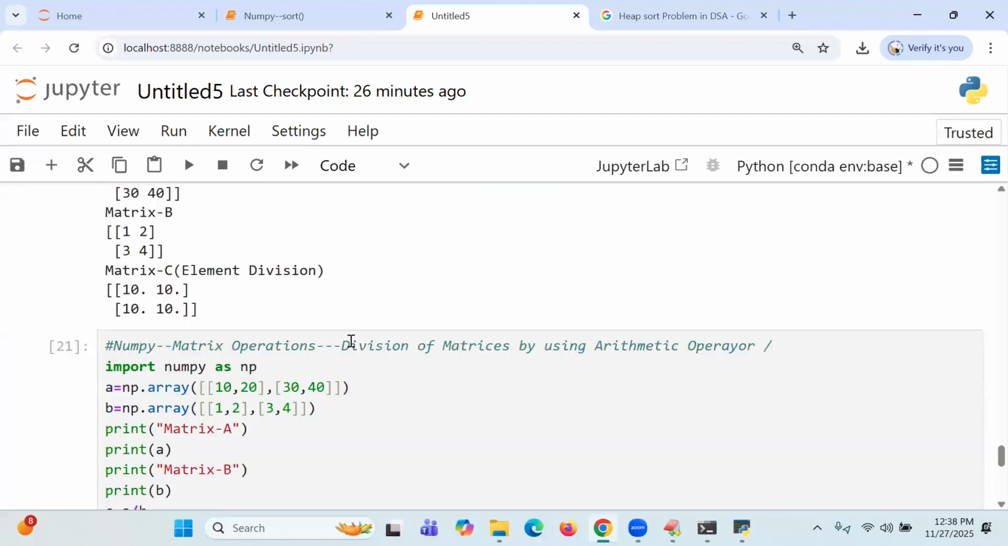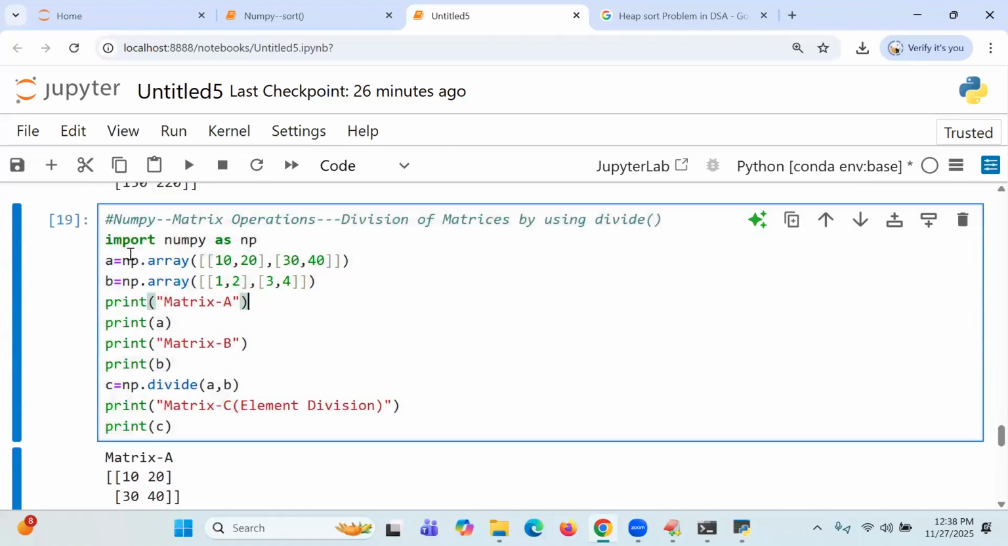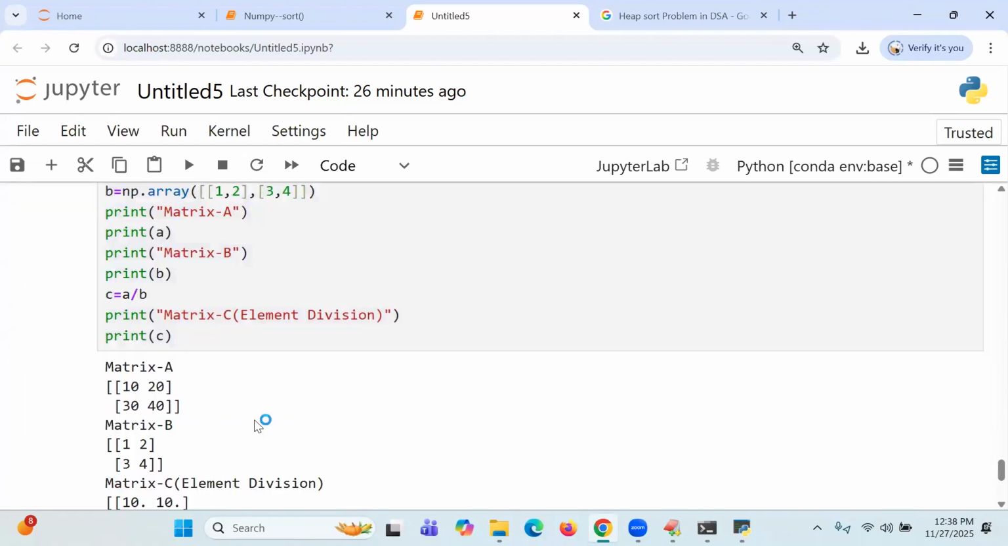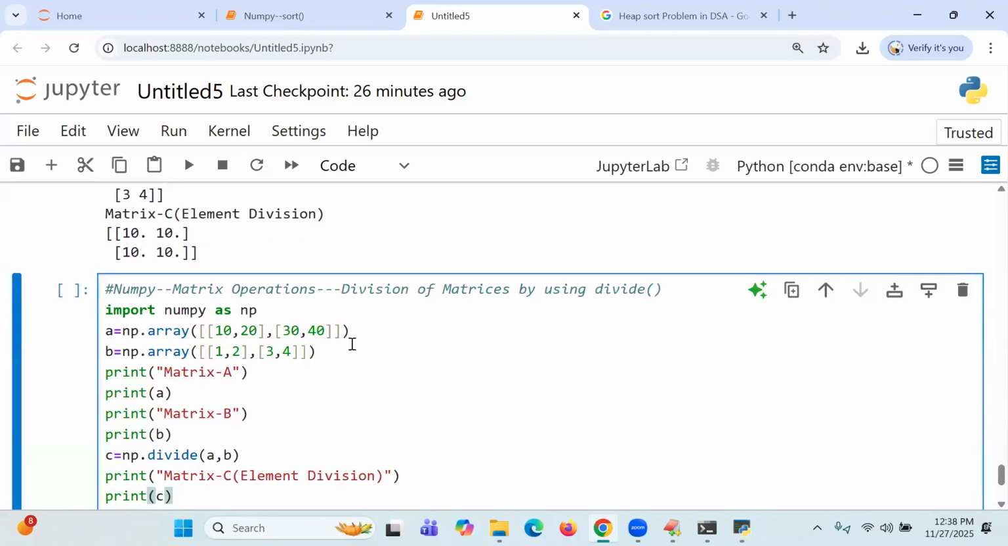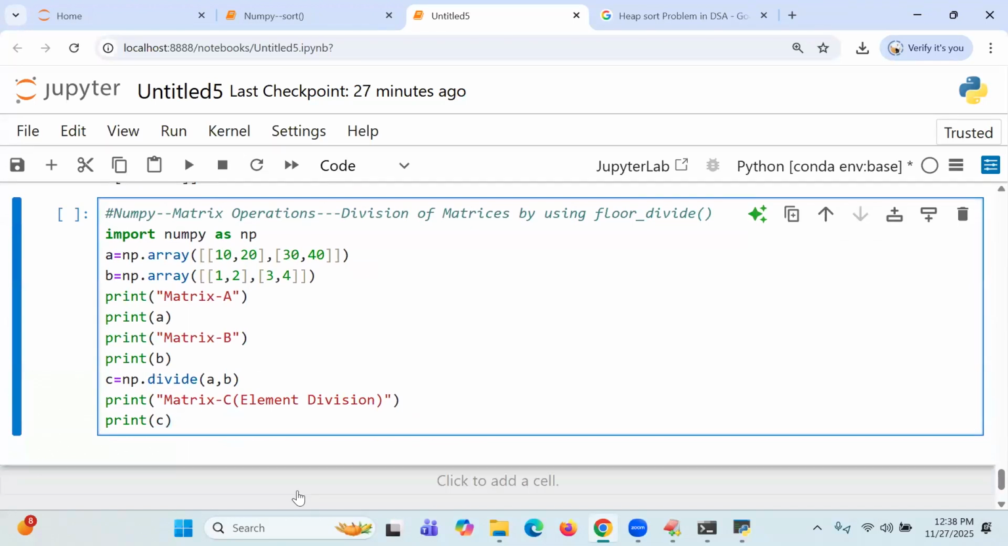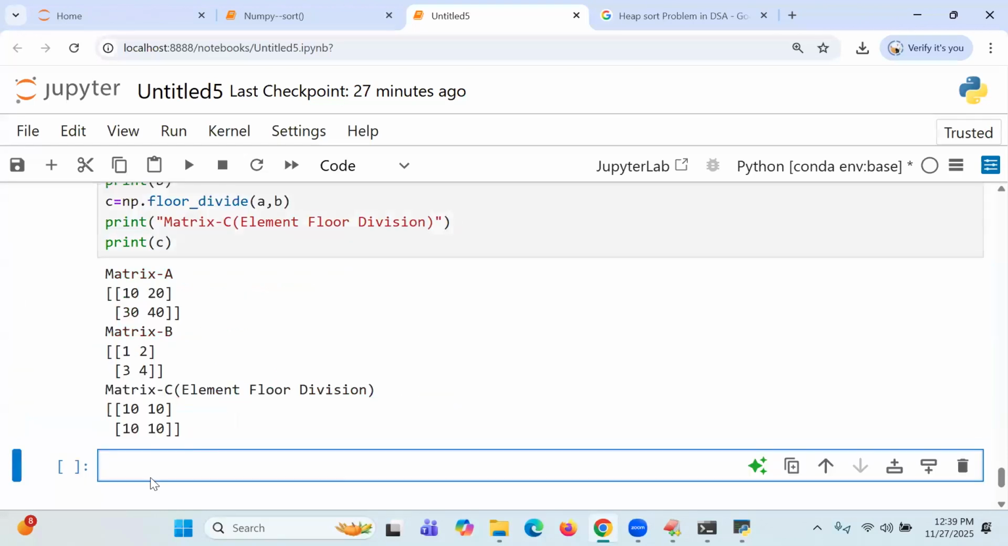Next, I will go to the next one. Element-wise floor division I will also get. Floor division gives you an integer coefficient, right? And what is the function name? floor_divide. I'm going to write it. Floor underscore divide: division of two matrices by using floor_divide. So, element-wise floor division. See, 10 point is not there. What is coming? 10 only.